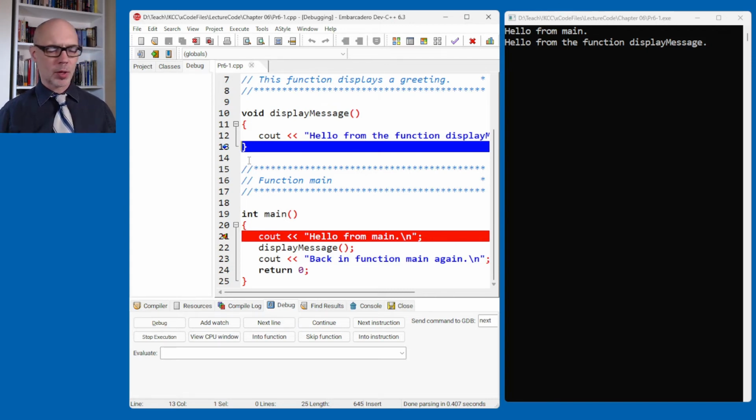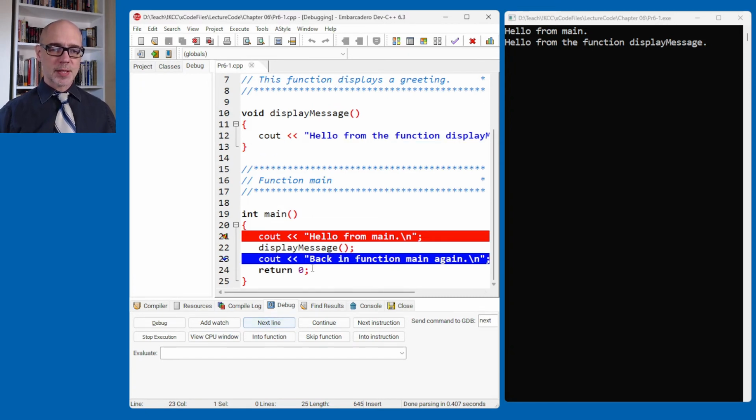Can you predict where we're going to go as this function ends? I'll hit next line and we'll see. That sent us down to line 23, right after the function call. The function call was on line 22, and that line's all done now. So it sent us back immediately after the function call, which happens to be line 23.